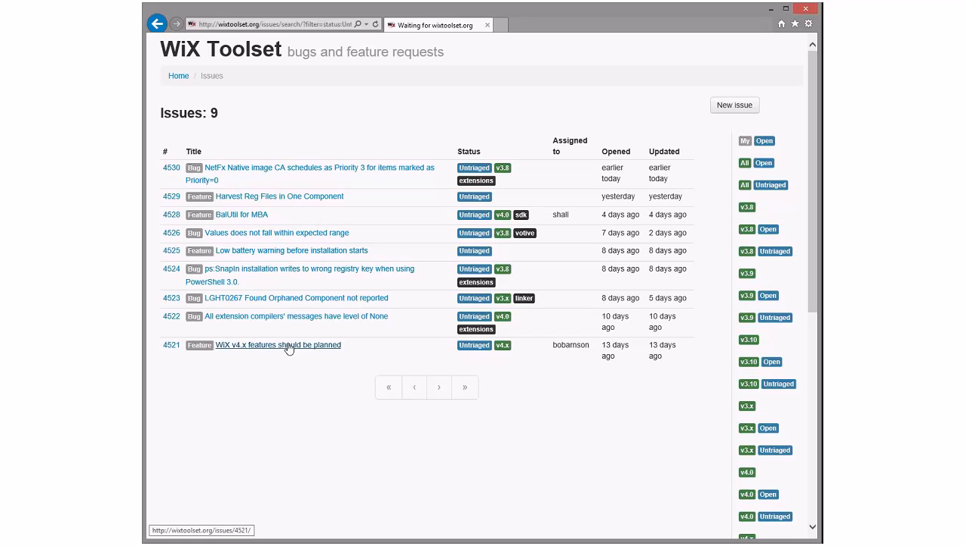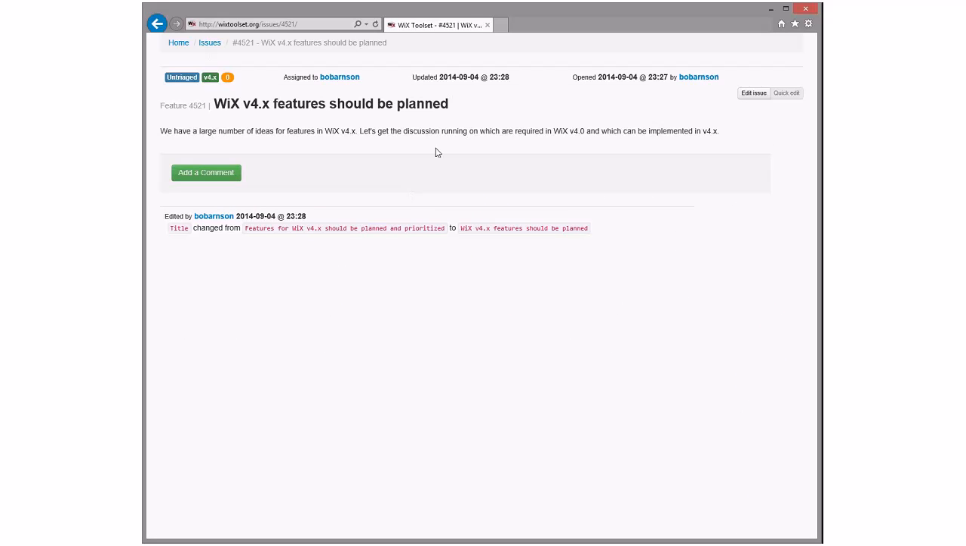Go dig into it. WiX 4 feature should be planned. This is the thing tied to a whip, right? Yep. This is my meta whip for the 4X stuff that we've been discussing on WiX devs. Yes, we should definitely do that.